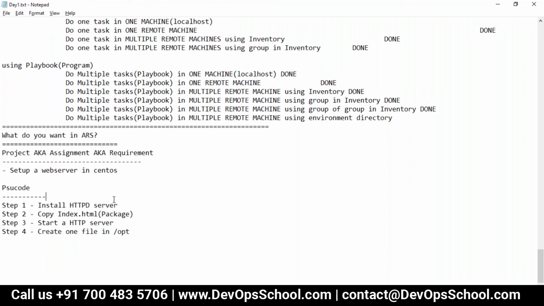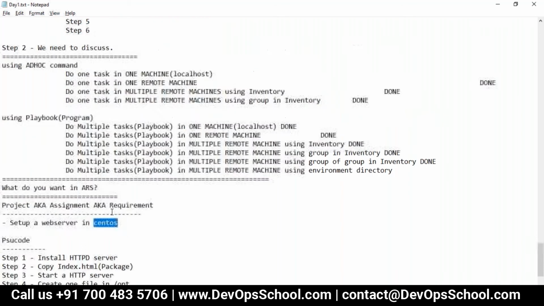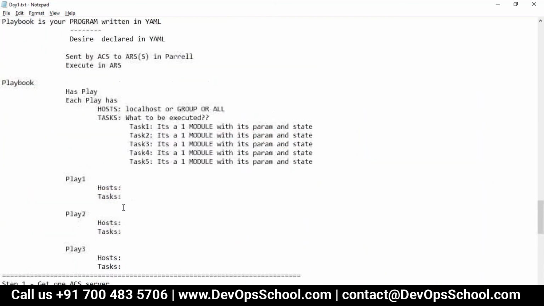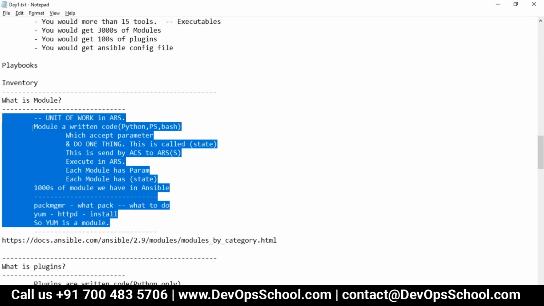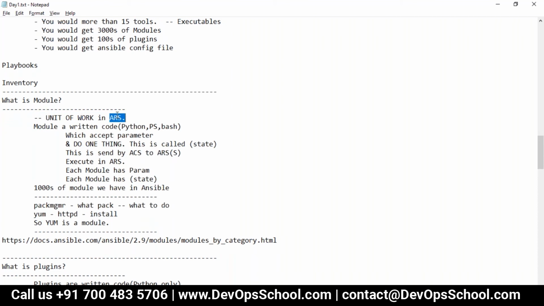Now guys, the question is how to install HTTPD server in CentOS, but using what? See here, module. Read the definition of module one more time, please. Unit of work in Ansible. Module is written code, Python, this, that, which accepts parameters and does one thing. This is sent by ACS to ARS, executed in ARS. Each module has its parameters and state. Thousands of modules are there.